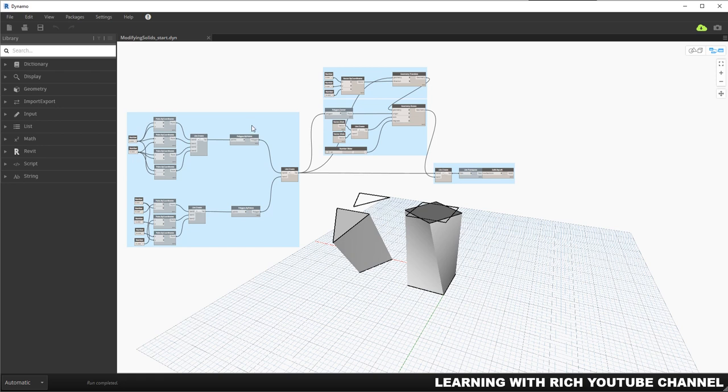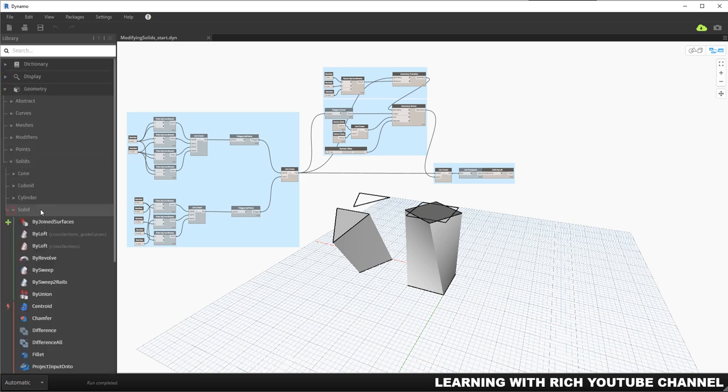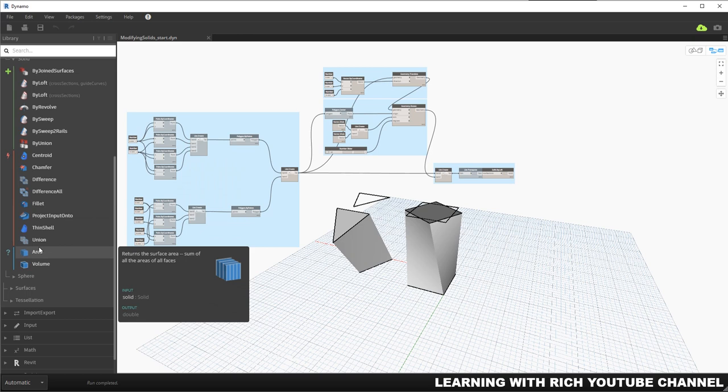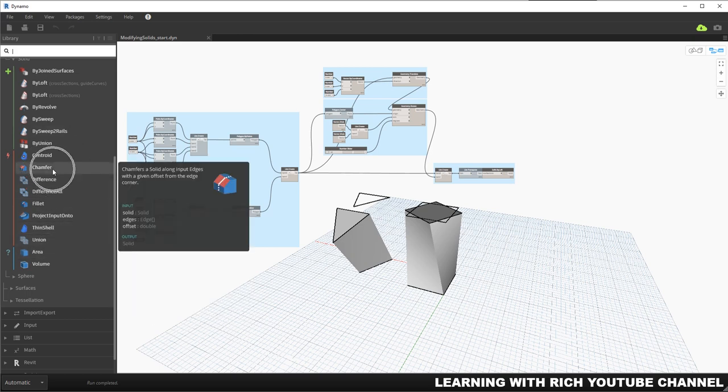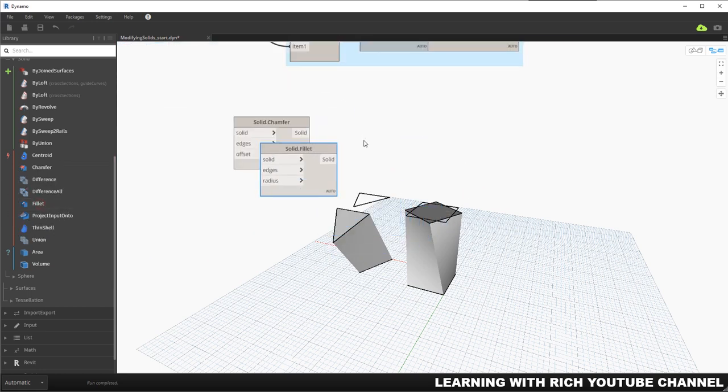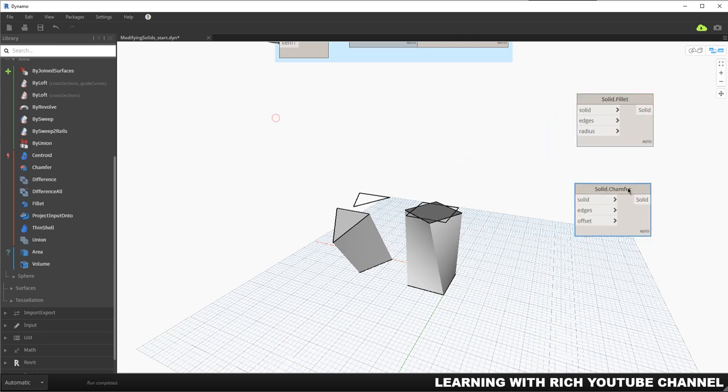We can use these by searching from here. Go to your search bar and look for fillet solid. Or if you want to use your library, you go to the geometry, then to the solids, and then to solid, and you'll be able to see heaps of editing tools that we can use to edit our solid model. For example, we want to use the chamfer, and we also want to use the fillet here. There you go. We now have the fillet and the chamfer.